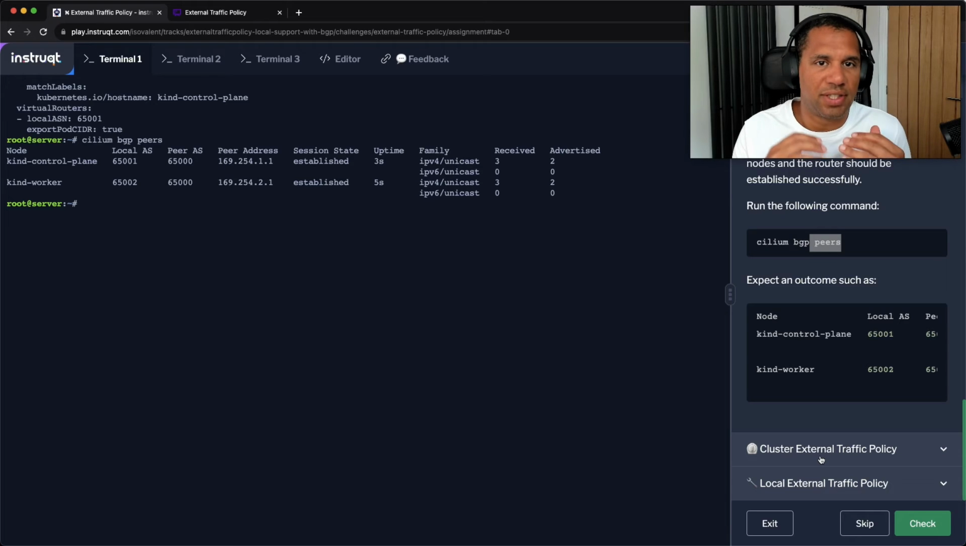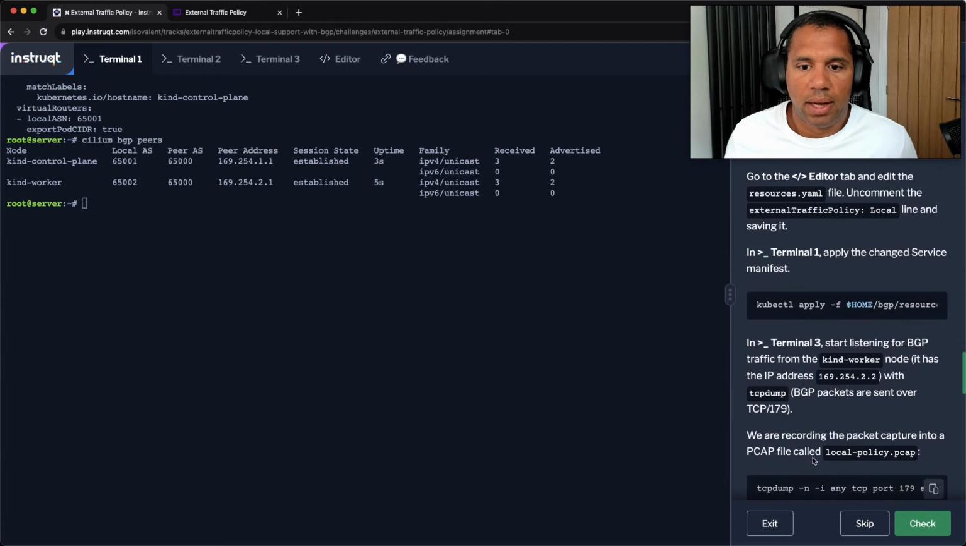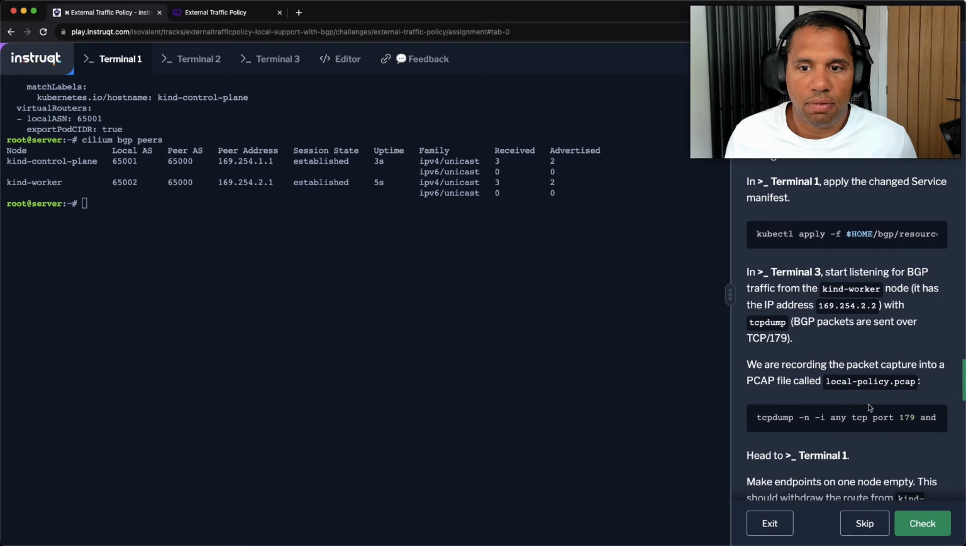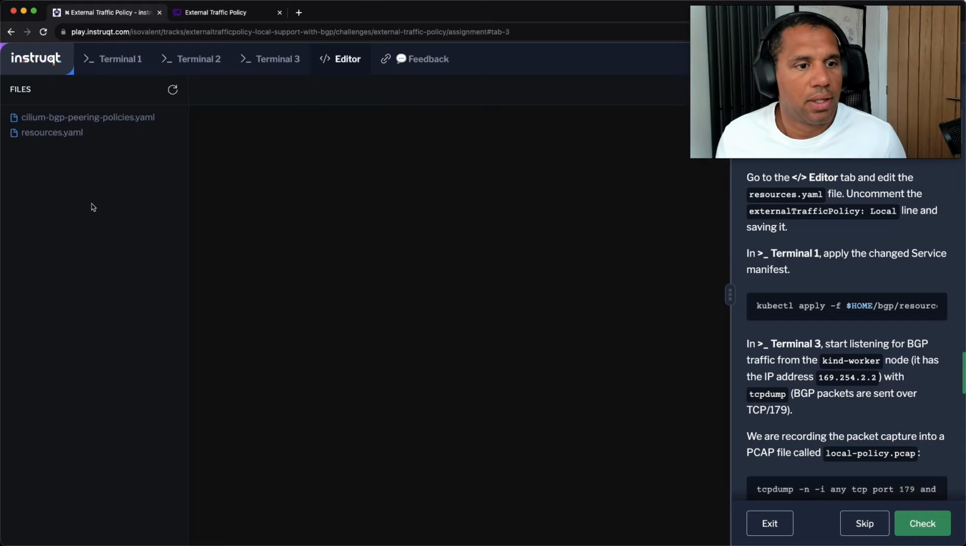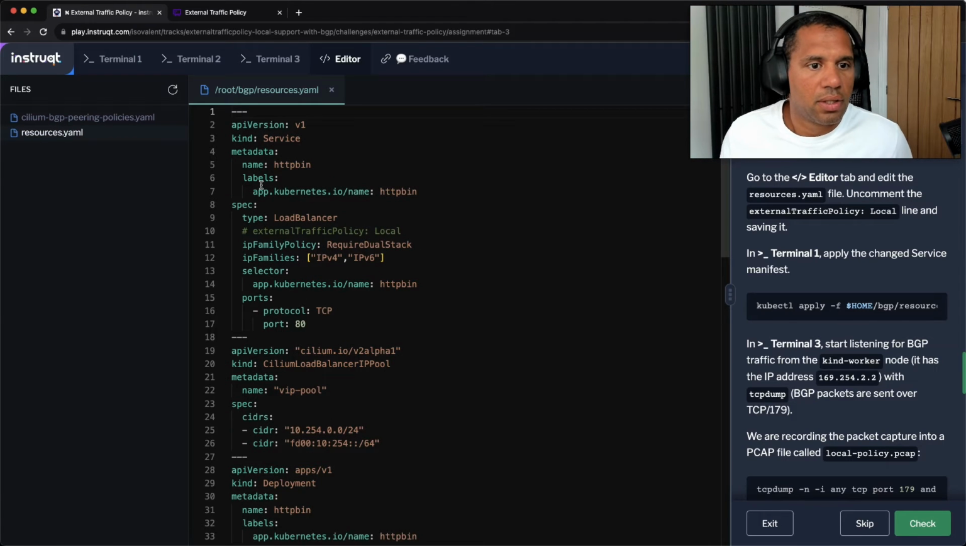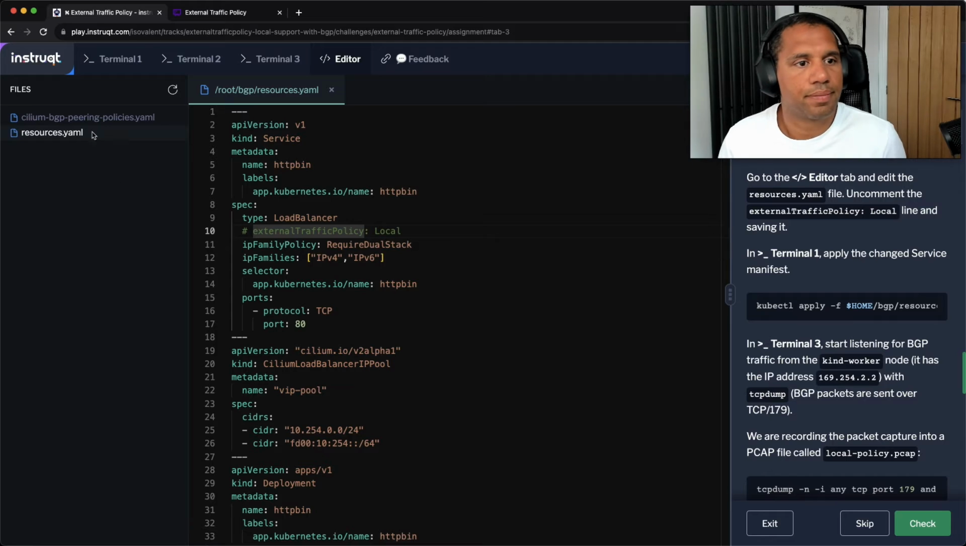Now we're first going to look at the default configuration for when we're using the cluster external traffic policy. So before we do anything, we will show you the service. This service is using the default external traffic policy, which is cluster-wide. And later on, we will modify that setting and set it to local. Right? And you will see the difference again.